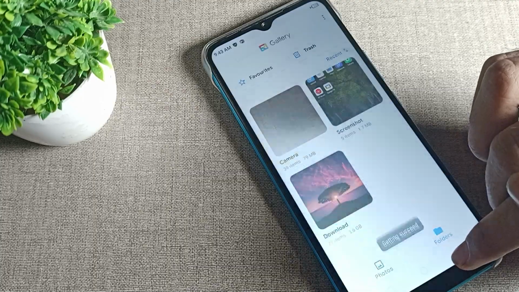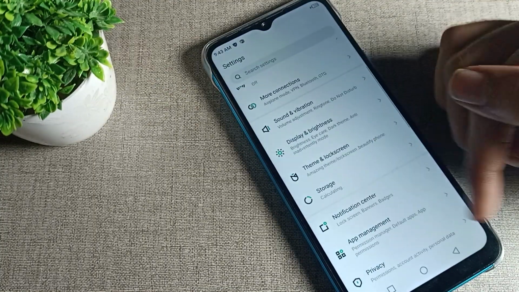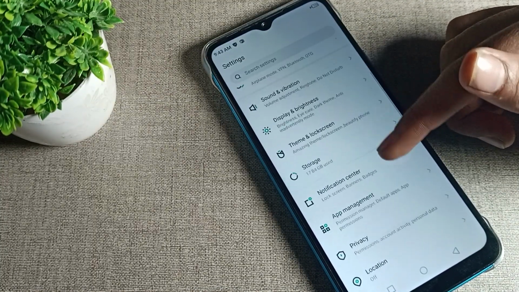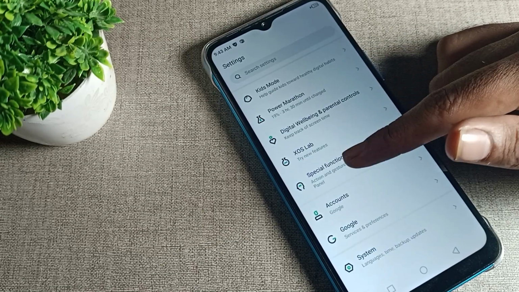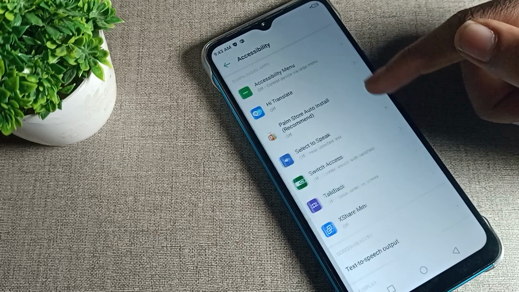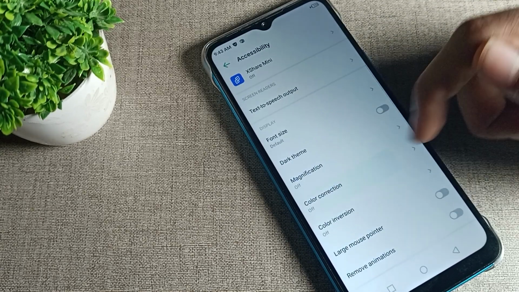So first of all, we will open our phone settings. After opening phone settings, you can see this type of setting. Friends, scroll down and click on your phone's accessibility setting. First of all, click on special function, then accessibility, then scroll down. Friends, you can see color correction mode.